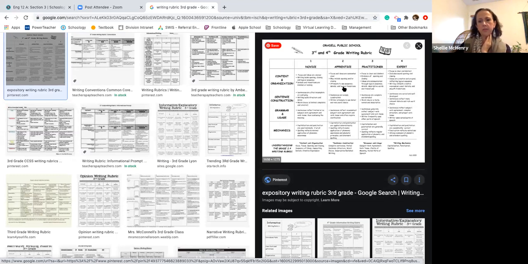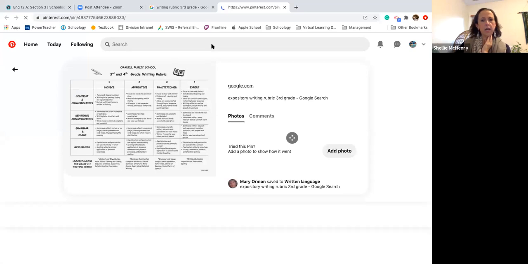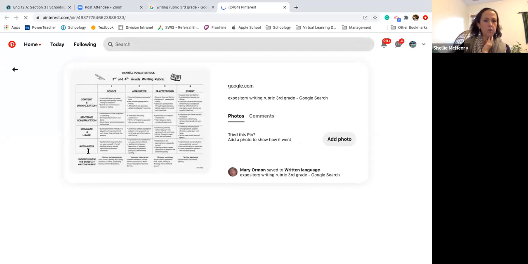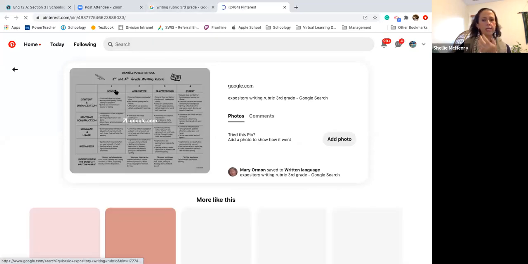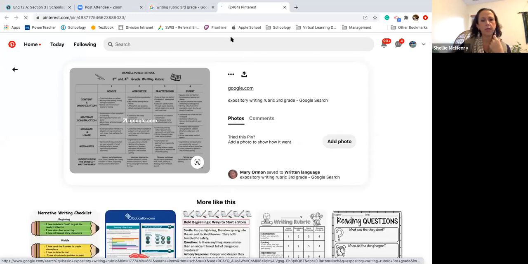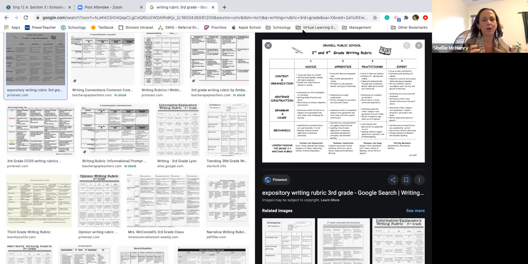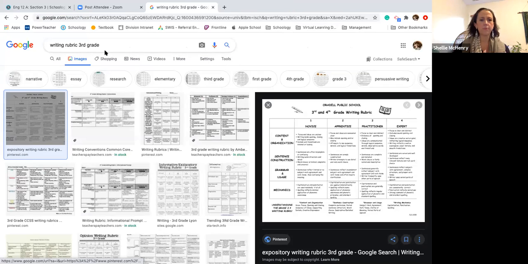This was a fun one that I found clicking around last night. It's for 3rd and 4th grade writing, and here are the criteria that we're judging them on. Rather than grades, it determined whether they were a novice, an apprentice, a practitioner, or an expert. So when you're starting to think, I want to try rubrics, but what do I put on the rubric, go out there and make Google your friend. What is the subject? What is the assignment?